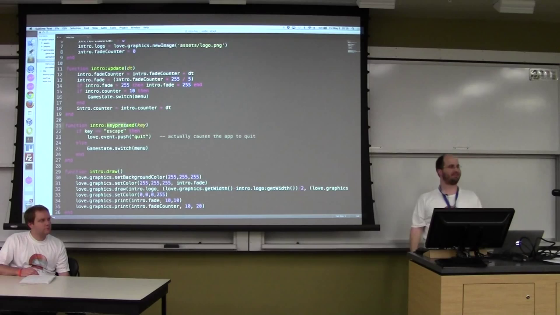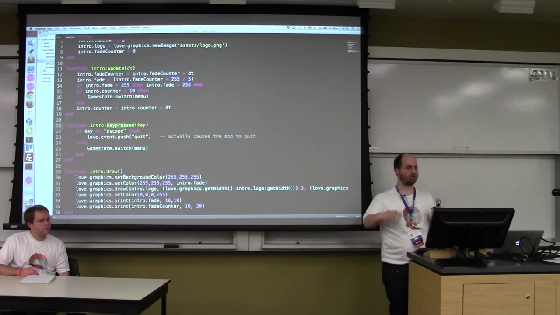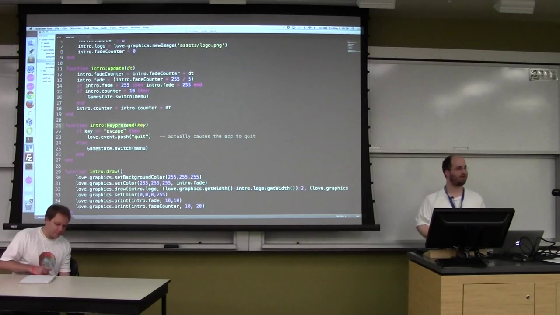Okay, so that does single stuff. So there's key press and key release. There's another function called love.keyboard.isDown that you use inside of your updates for continuous things, like pushing and holding the space bar. So let's take a look at how that looks here.